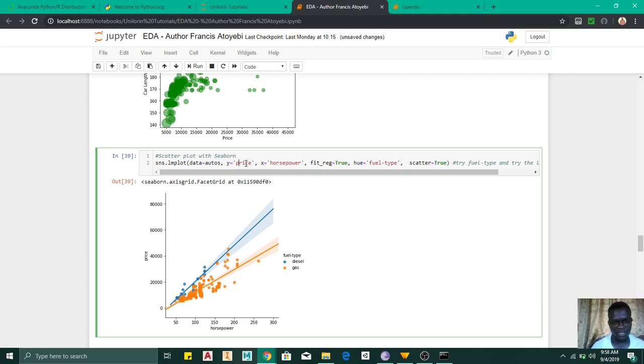Y is the price. That's the y-axis should stand for the price. The x-axis should be the horsepower. Then I'm saying the fit regression equals true, which means I want this line to show. Although, if I don't call fit regression equals true, the line will still show. But then, let me just make it false because I think we shouldn't be seeing the line for now. Then hue equals fill type.